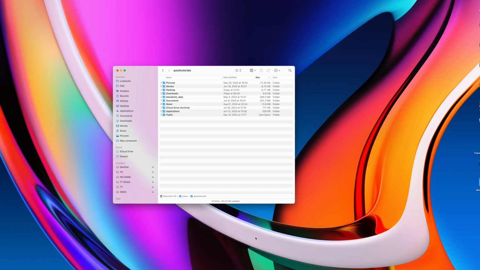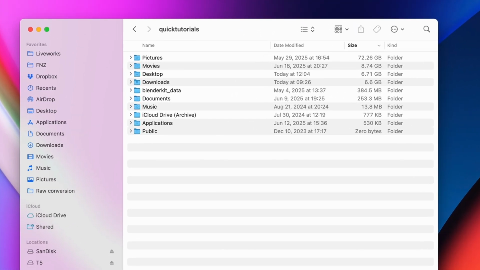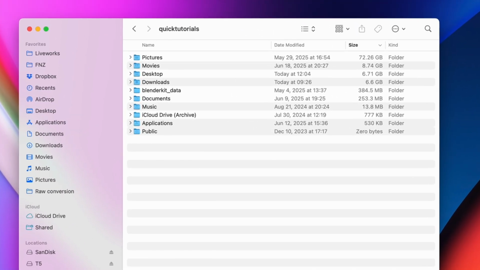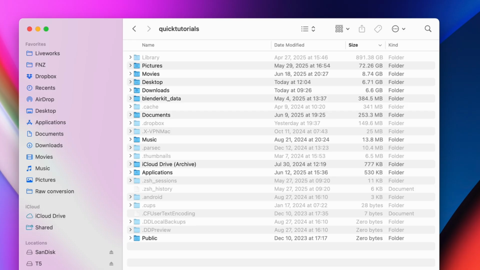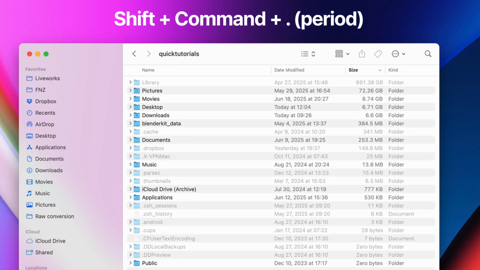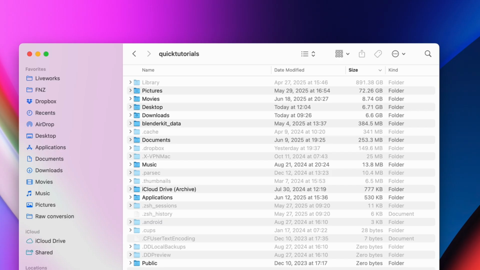Your Mac is full of hidden files that are invisible to the user, and usually you don't need to see them, but in some cases it might be helpful to access them. Hold down Shift, Command, and hit the period key on your keyboard, and all the hidden files will be revealed. To hide them again, hit the same keyboard combination again.